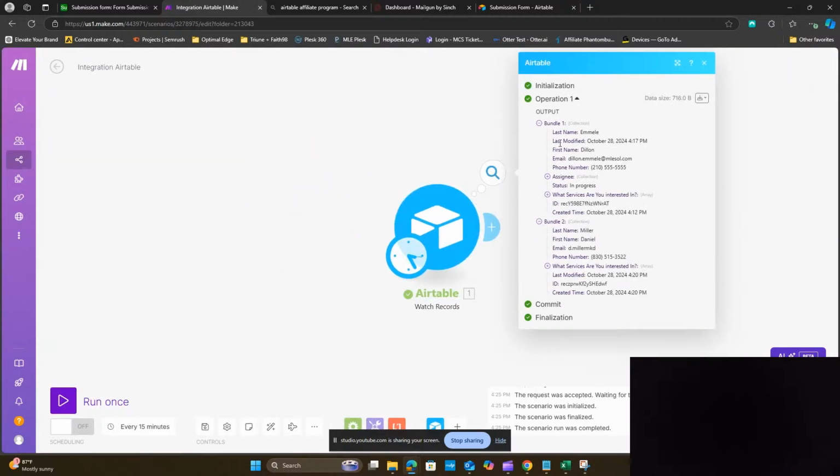Now we will see that 2 bundles came through. So the first bundle was the one that I entered here. And then the second bundle was the one that was processed through the submission form. So we know that it's working. Now, a bundle is essentially just a complete form entry. So for every form entry that you have, every row that you have on Airtable, you're going to have exactly 1 bundle that goes with that.